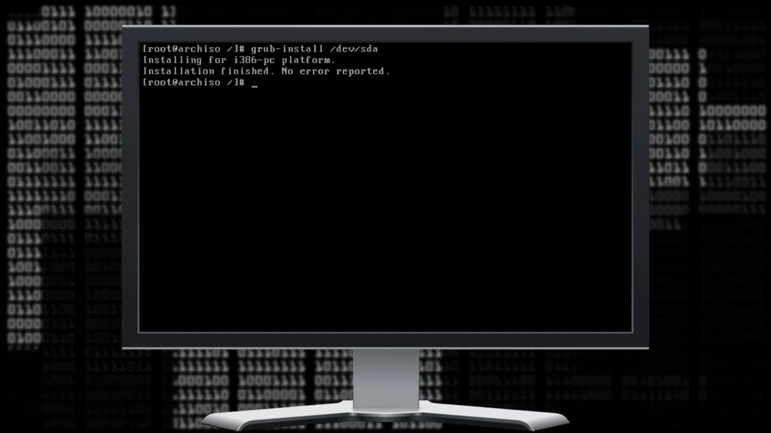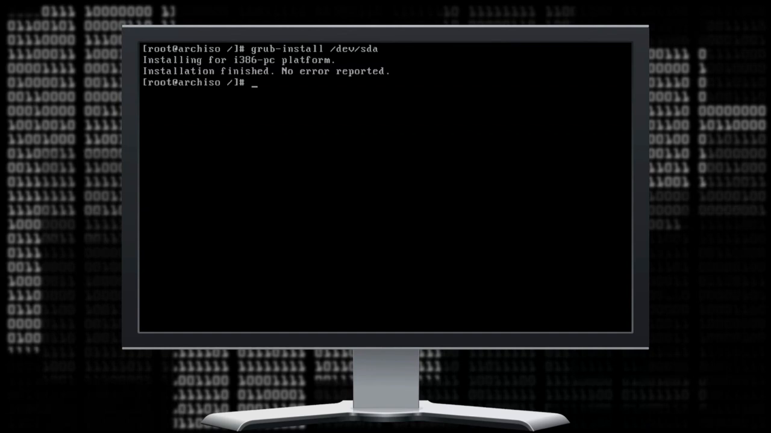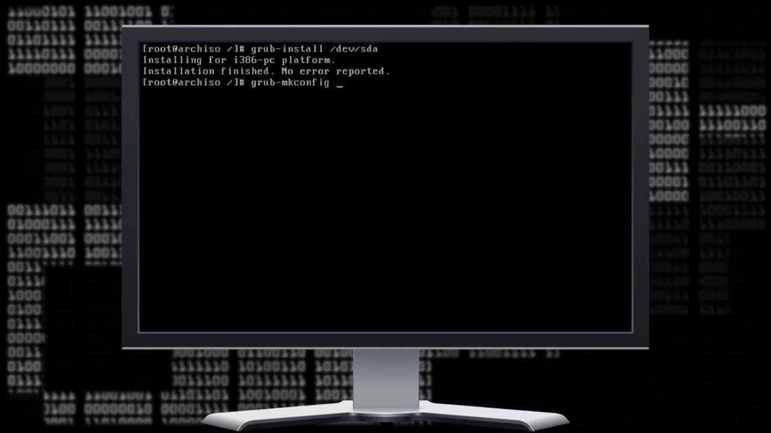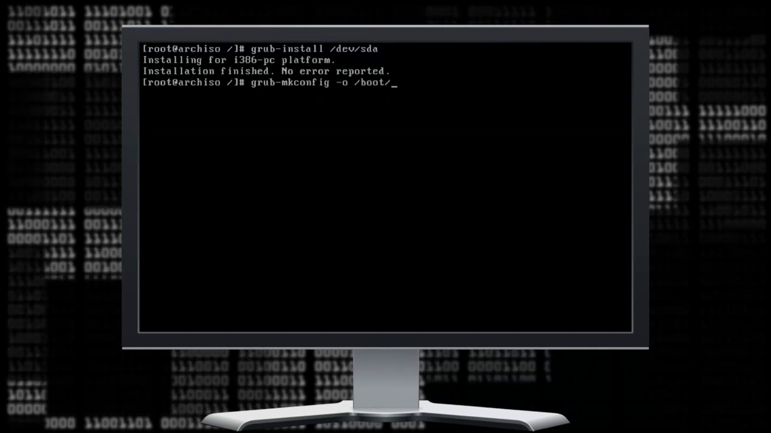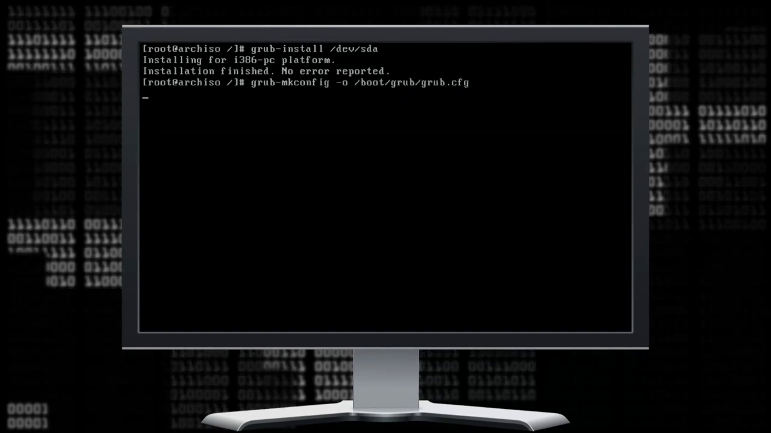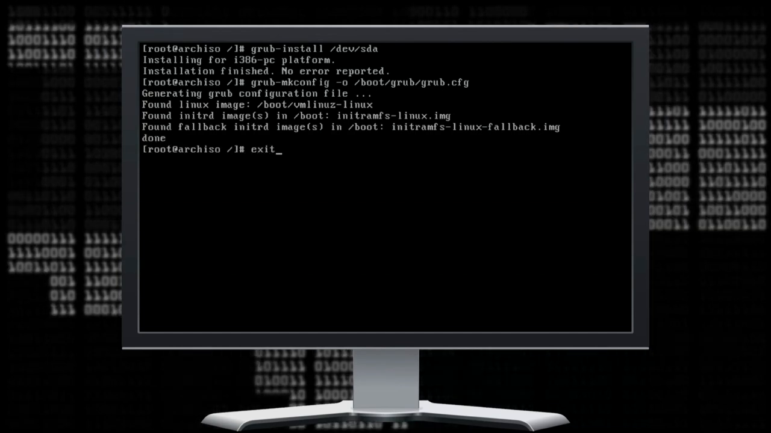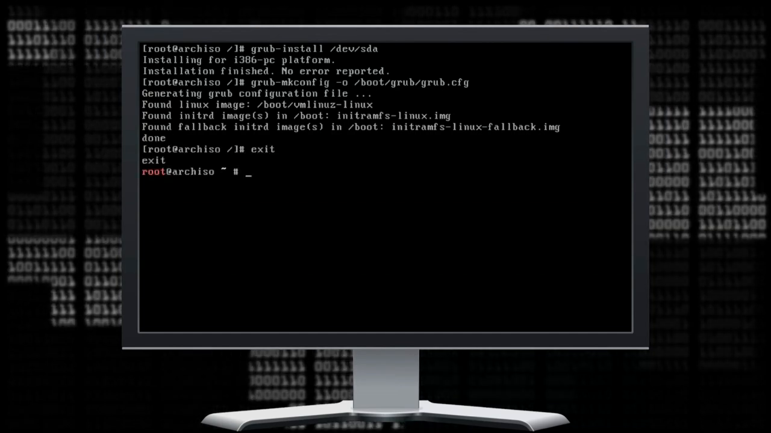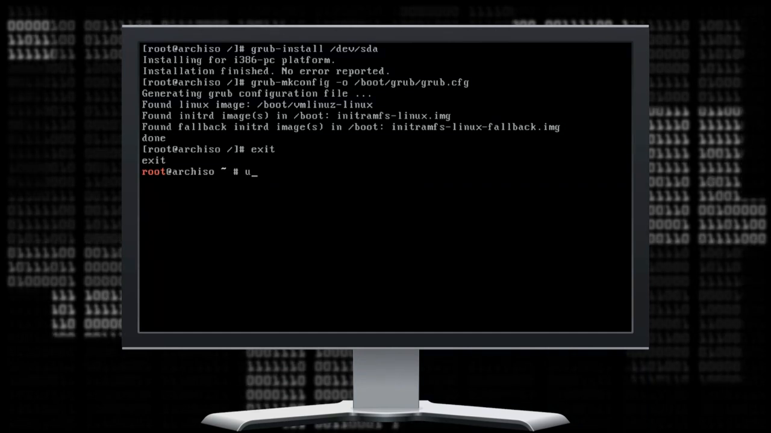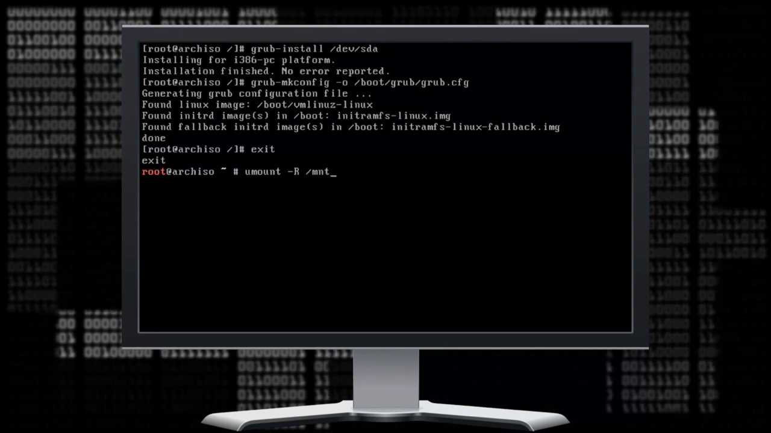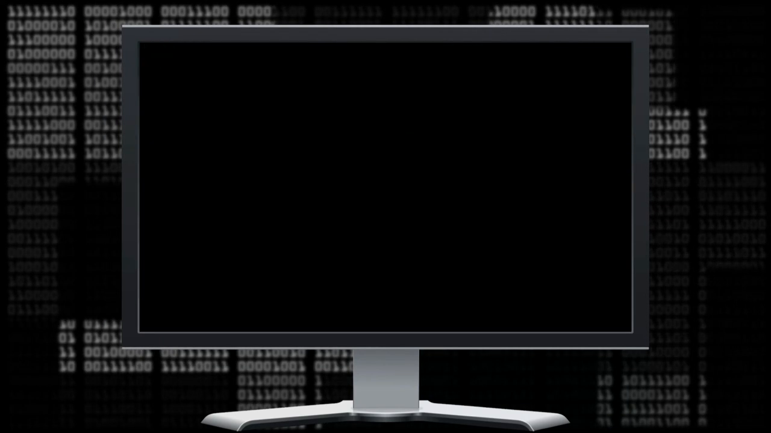When the bootloader is installed, we need to generate a configuration file for it. To do that, type grub-mkconfig with option -o /boot/grub/grub.cfg. So the configuration file is generated. Now let's log out from our system, type exit. Then unmount the system, type umount with option -R /mnt, and reboot.